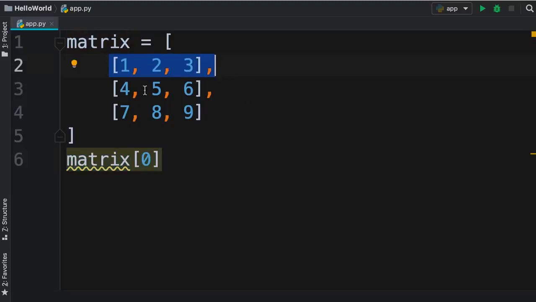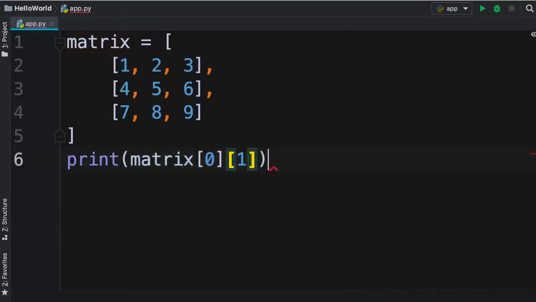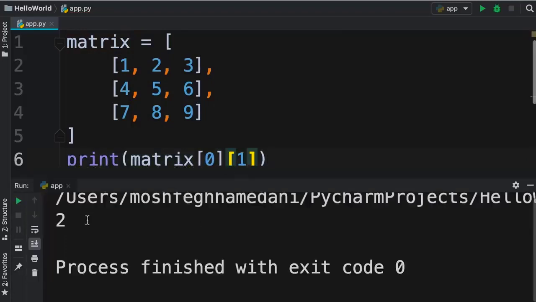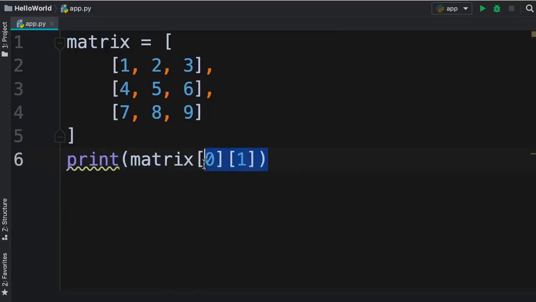Now this expression returns another list. That is the inner list. In this list, let's say we want to access the second item. So once again, we add square brackets and we pass 1. That is the index of 2 in this list, right? So if we print this on the terminal, we get 2. Okay, so using 2 square brackets, we can access individual items in our matrix.